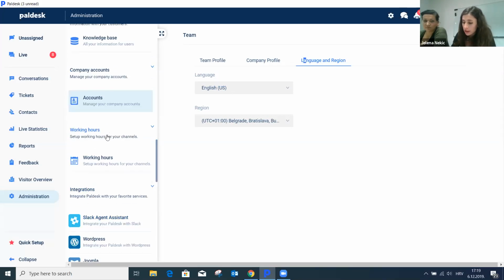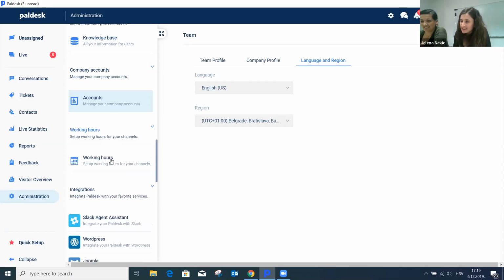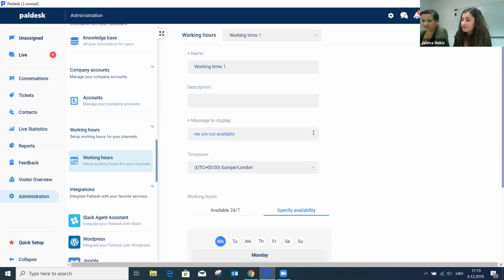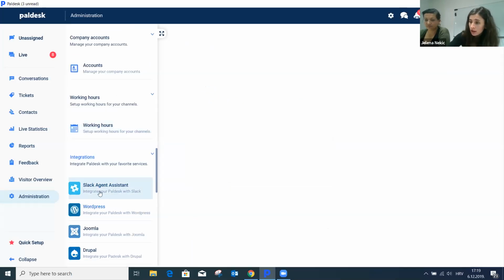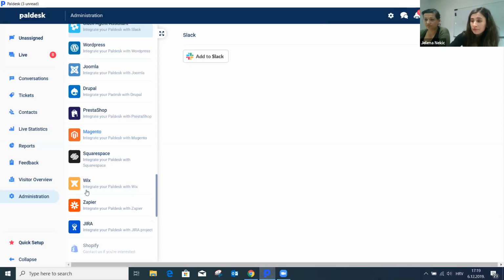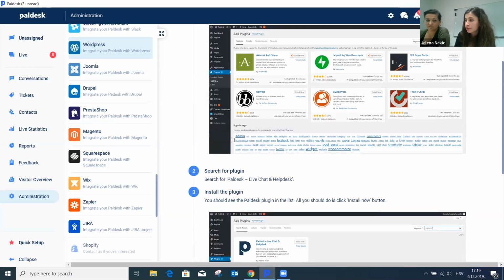Working hours. Here you define your working hours for each day, and in that way you can send a different message to your customers when you're out of working time, and apply it on each channel where you want to show this message. If you're using Slack, here you can connect Slack as a channel, or if your website is probably in WordPress or Joomla, some other CMS or e-commerce platform, here you can read details.